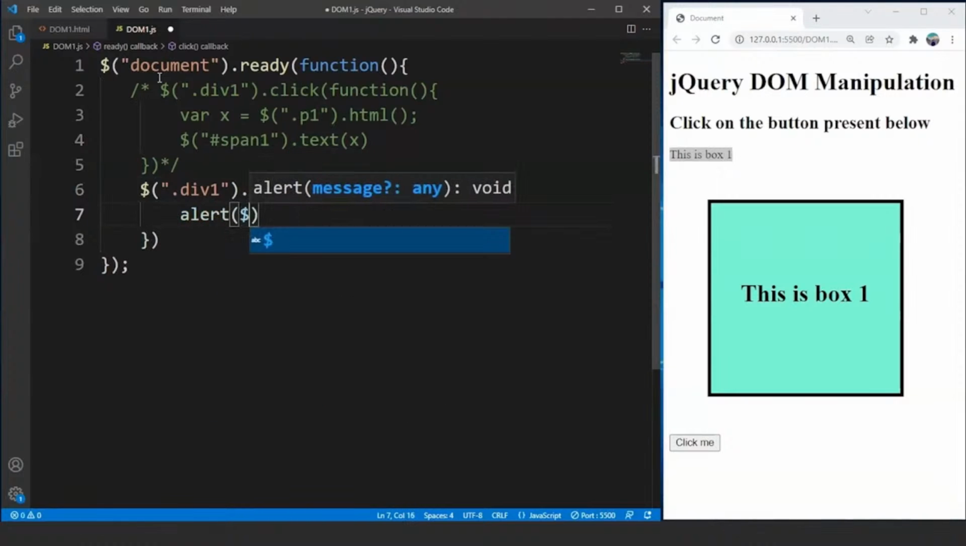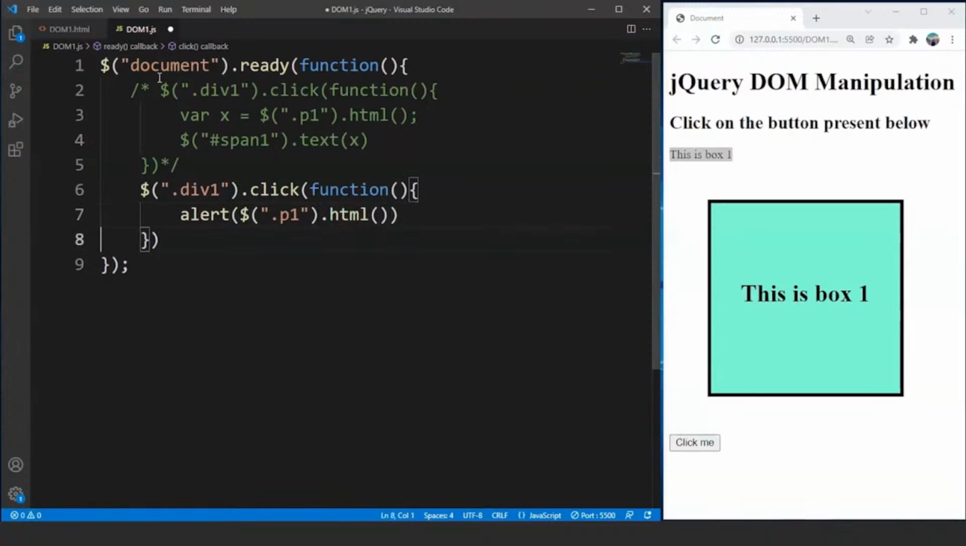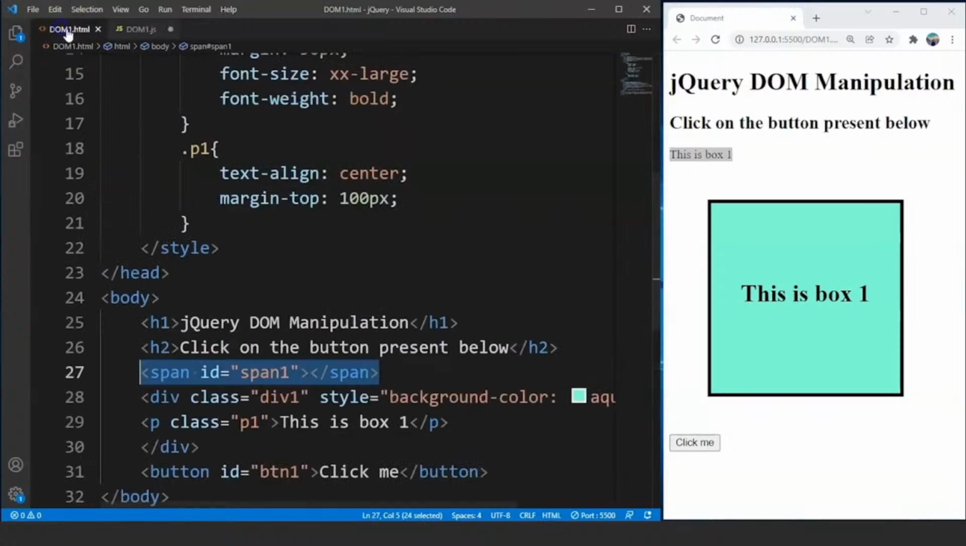We'll try to access a paragraph tag. For that we'll write dollar and inside this we'll access p1. So we'll access our paragraph and then we'll write .html. Now this HTML method will give us the text present inside the element with class p1. But there will be a difference. So before that, we'll move to the HTML file and make some changes over here.